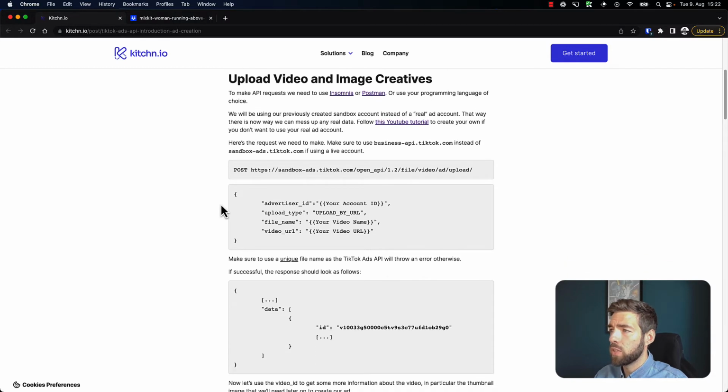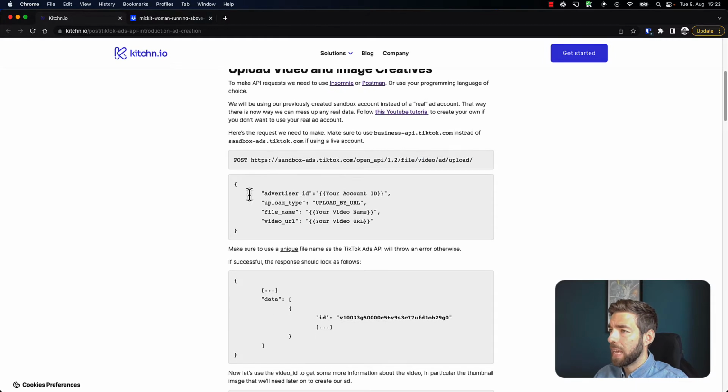So in our case, what we need to do is make an API call to this endpoint. So it is the file video ad upload endpoint. And we need to submit 4 different parameters. So we need to define the upload type. In our case, we're going to be uploading by URL. So this is going to be a video that is stored on Dropbox. And then we need to submit a unique file name and an advertiser ID. Of course, that's the account ID that we need to specify, so the TikTok Ads API knows where the video should be uploaded to.